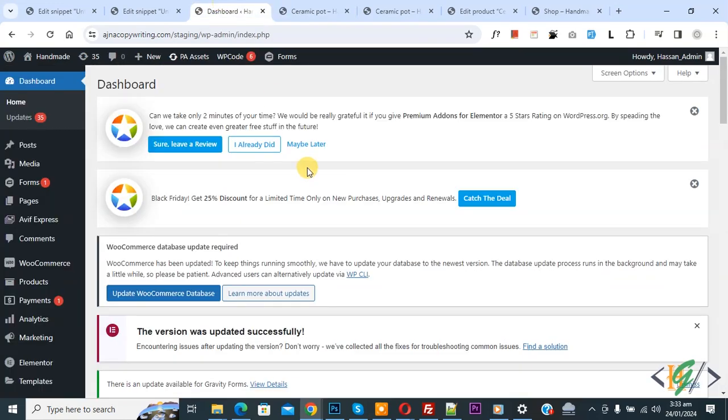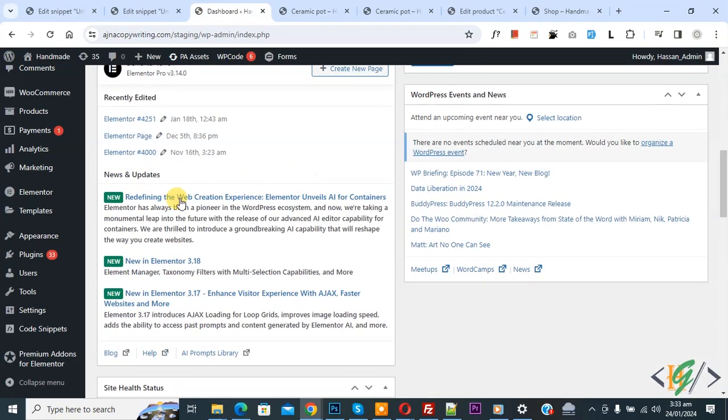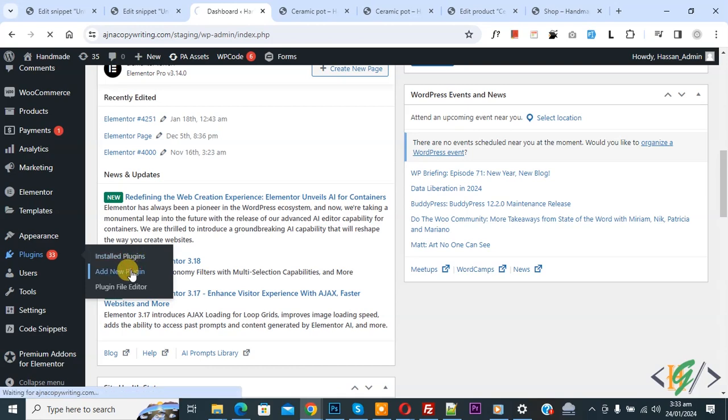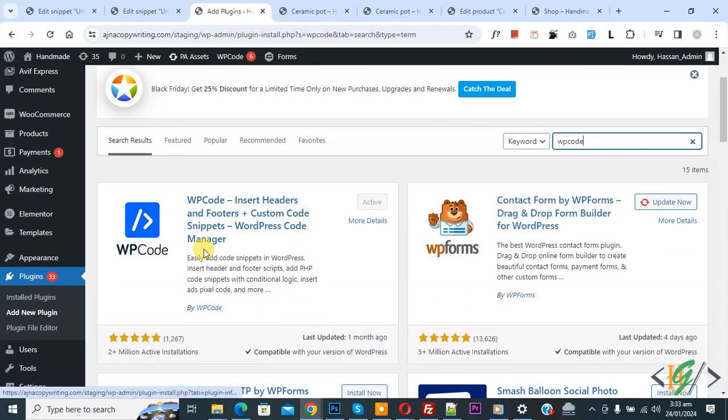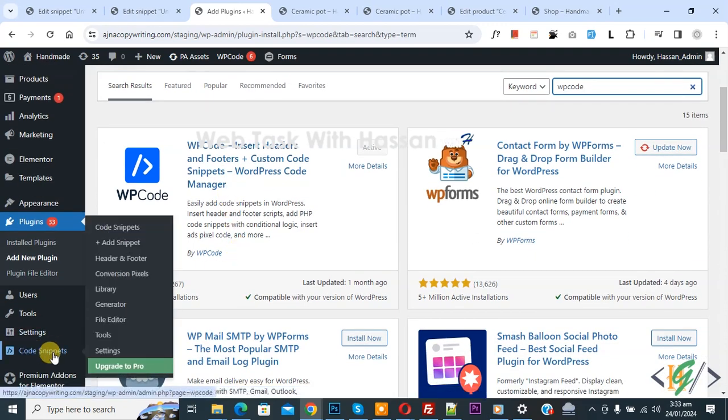Now go to dashboard. On left side you see plugin, so click on add new plugin. Then in search plugin write WP code. So this is plugin WP code. Insert header and footer we will use. So you will install this plugin and activate it, and after activation on left side you see code snippet, and then you see add snippet, so click on it.